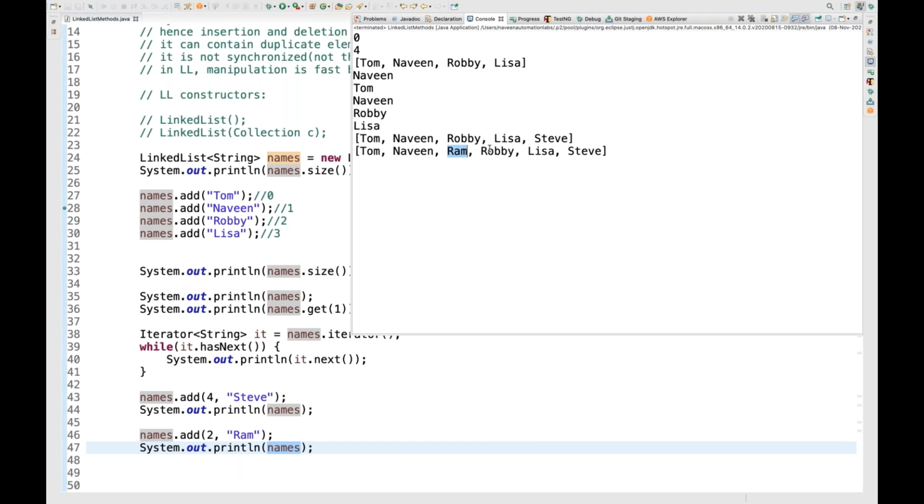That's why I told you, sorry, by mistake I told you that Robbie will be replaced. It means it will be shifted. Replace means it will be shifted over here, not exactly replaced. So Tom, Naveen, and between Naveen and Robbie, Ram will be added. That is what I told you in the beginning, that the shifting is very easy.